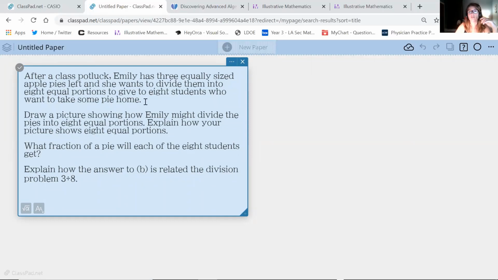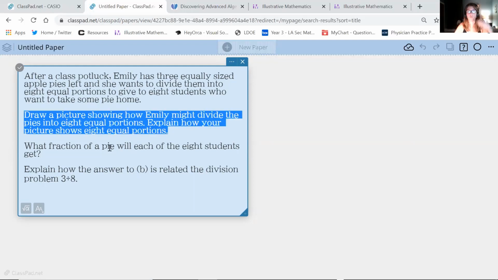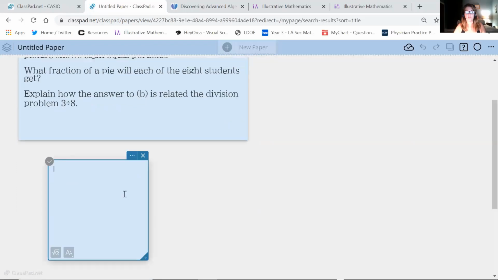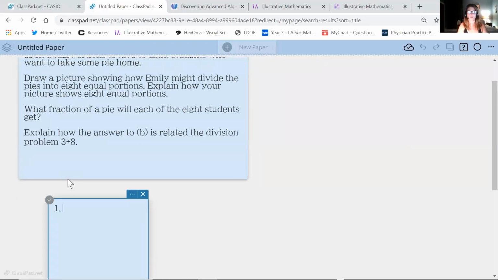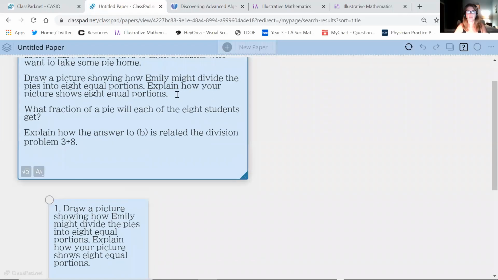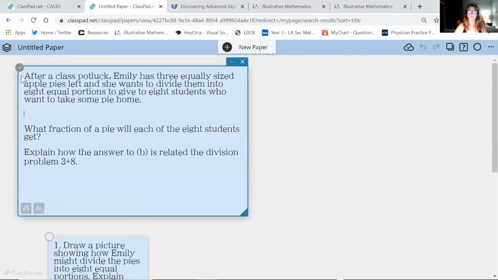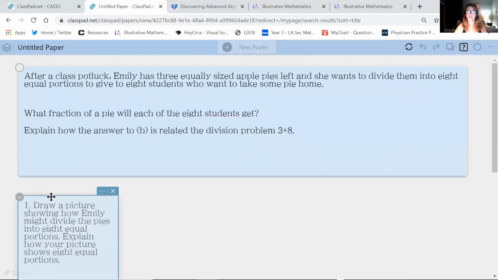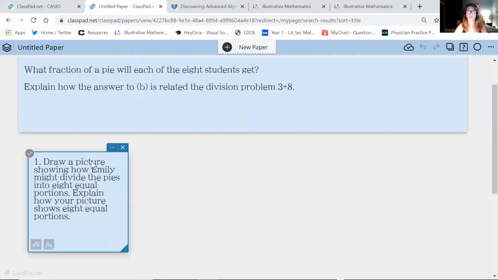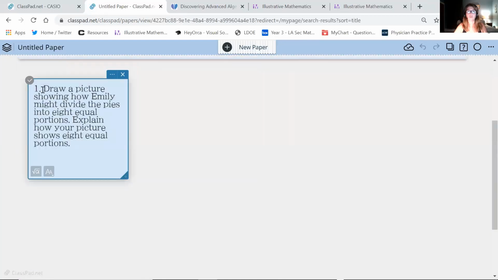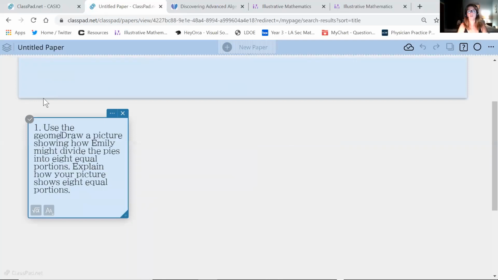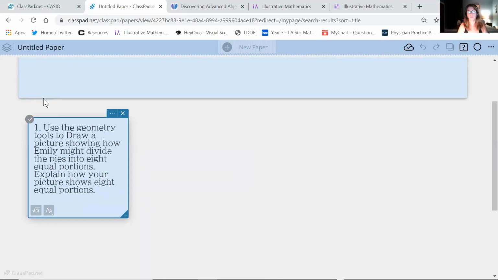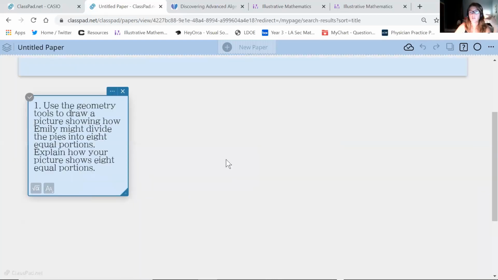So I might have, here's this situation, and then maybe I take this first one and make a second text box, because remember, you can add as many as you want. This is the first thing I want them to do, so now I don't need that up here. Maybe I make this a little longer. So number 1, draw a picture. I might then say, use the geometry tools to. I'm not really changing the problem, I'm just adding to it so that they can work with this.